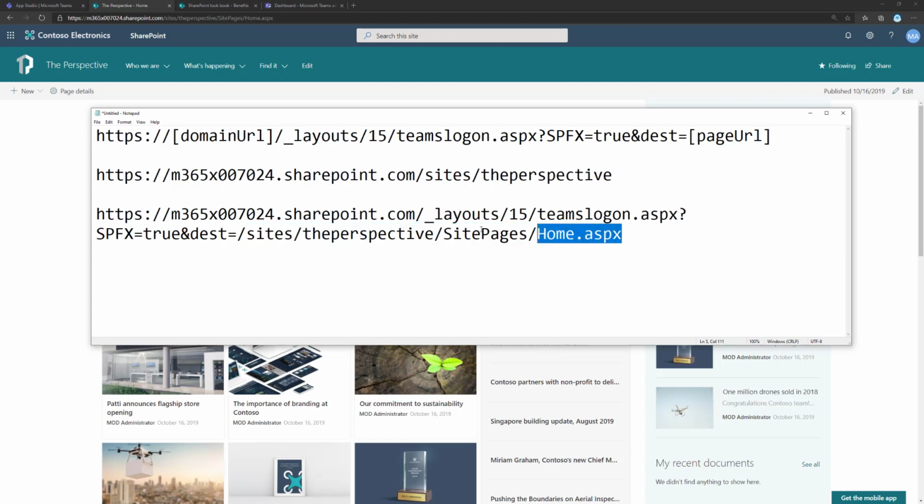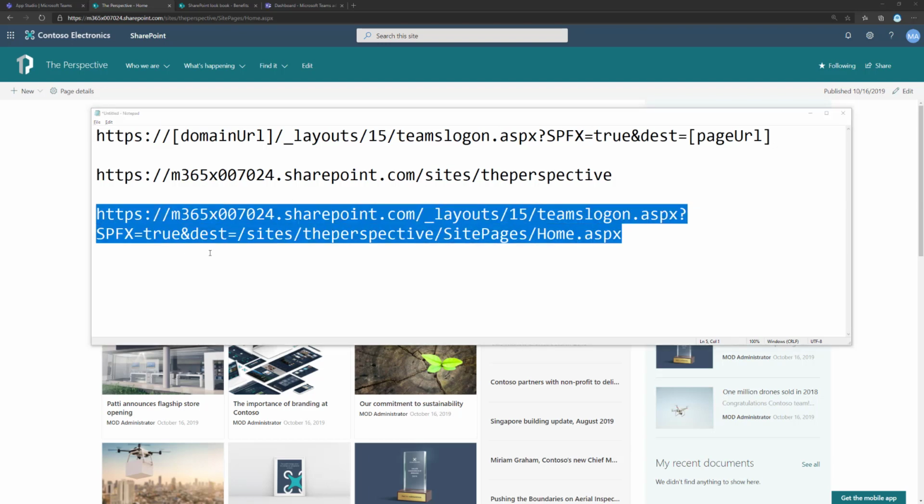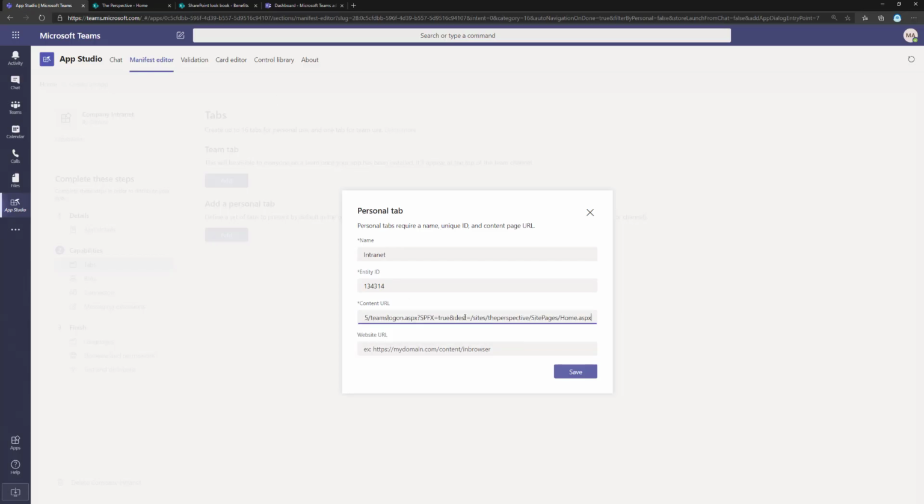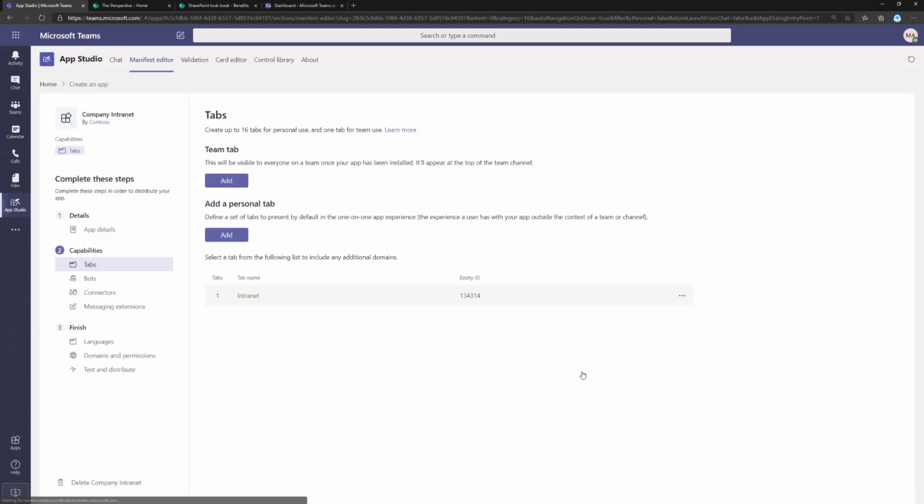So what I'm doing now is that I'm copying that entry. Let's go back in my App Studio. Let's add it to the content URL and paste that one in. For the website URL, we're going to leave it completely empty, and let's click Save. And that's the whole configuration needed to make the personal application or personal tab available in this solution.